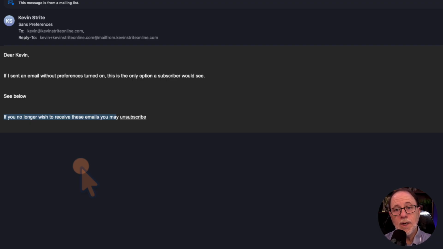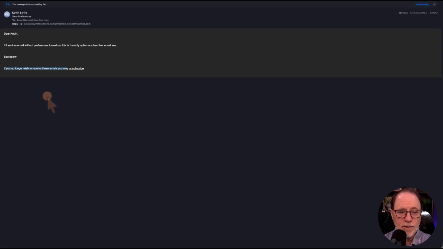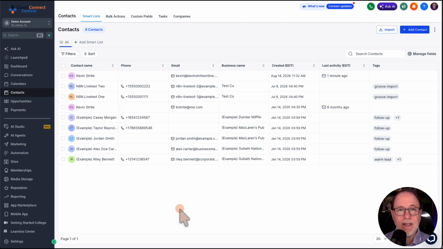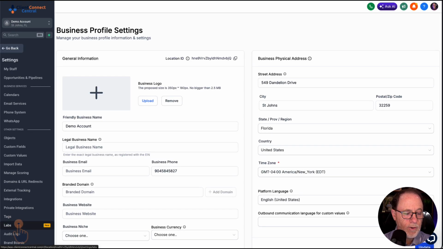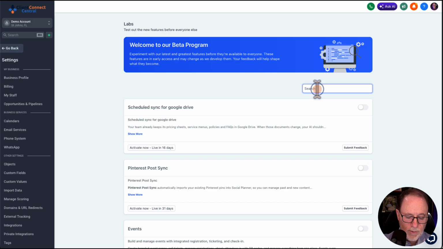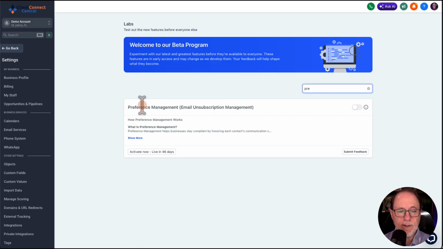So what we're going to do is turn on the Preference Management Hub, and set some topics for our emails that they can choose whether they want to receive or not. Let's have a look. Now, as of today, August 15, 2026, this is still in labs. It's going to come out of labs eventually, but in order to turn it on today, you have to go to settings, and then go to labs, and then search for preferences, and you can see right here, this is live on September 30th, so we still have about a month and a half to go.